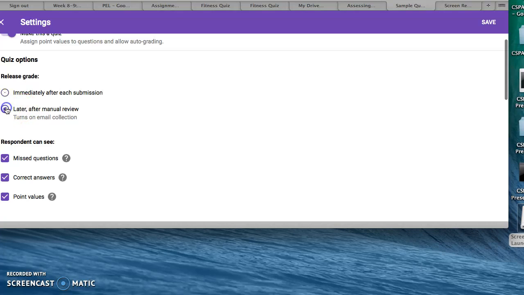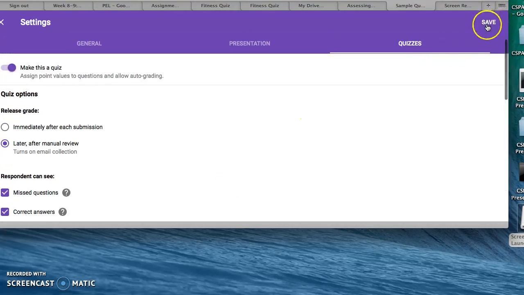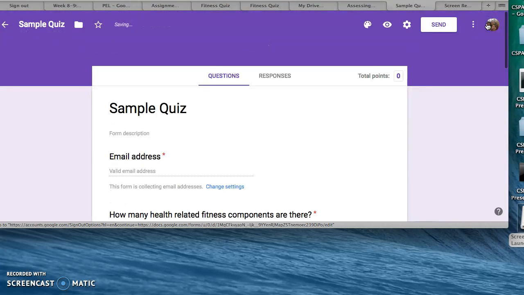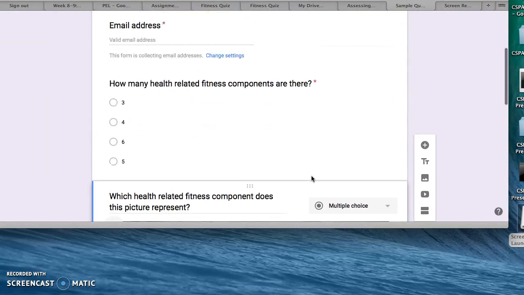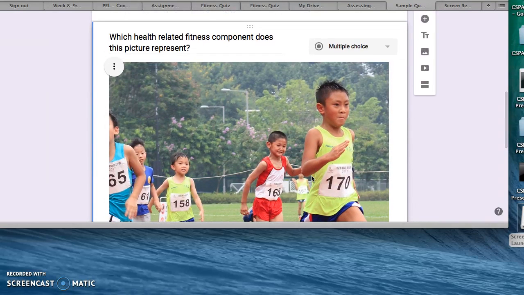But maybe you choose later because you have multiple classes taking the quiz and you don't want the students to pass on the correct answers to everybody, so by the end of the day you have all students getting 100s. You can change this so that students can see the missed questions, their correct answers, and how much each question is worth. Then you just save.